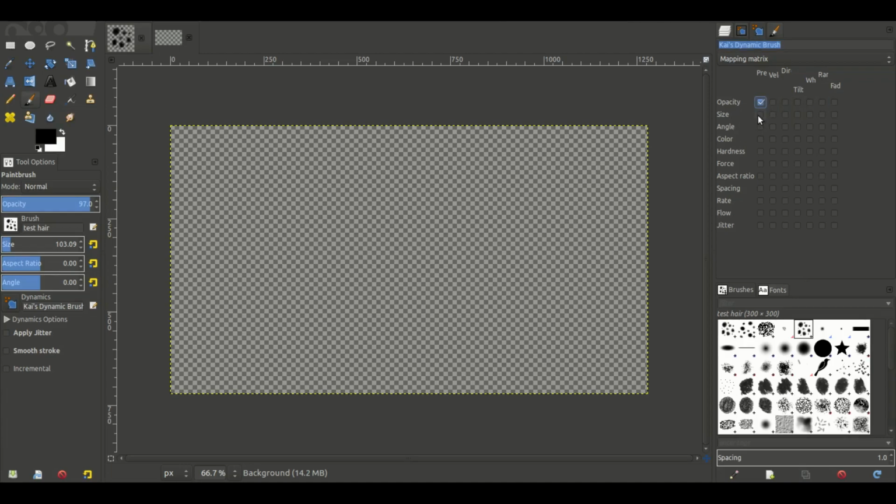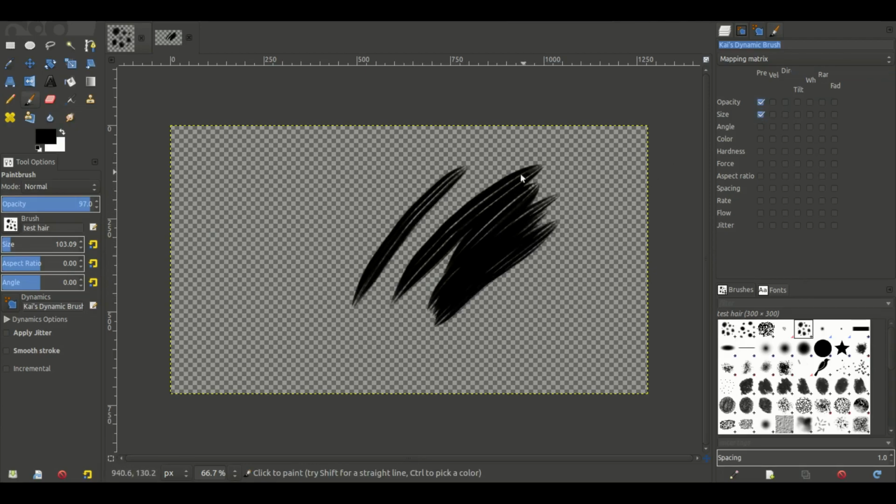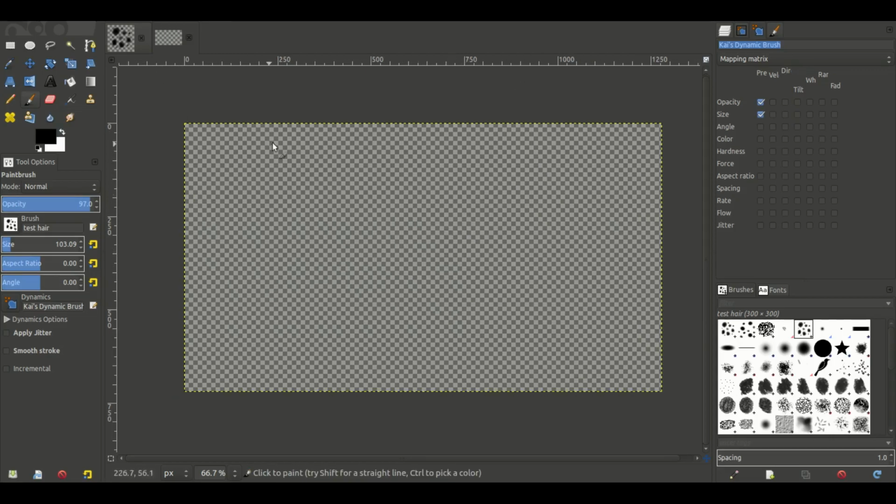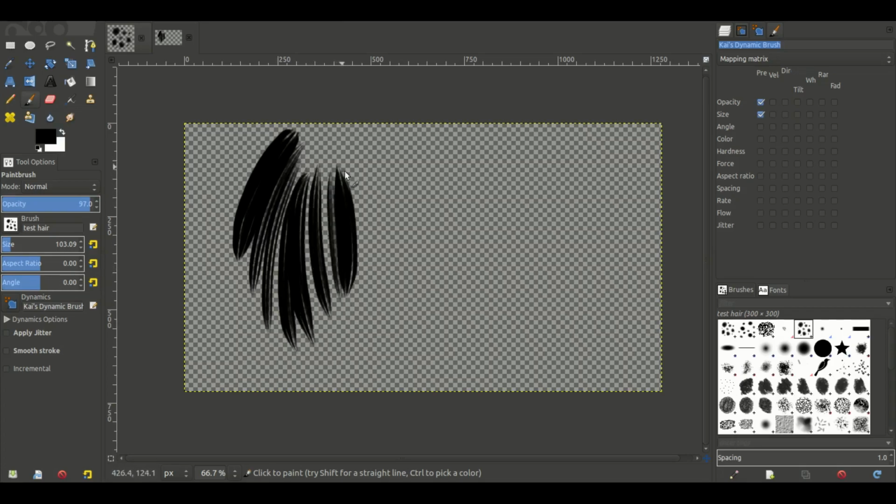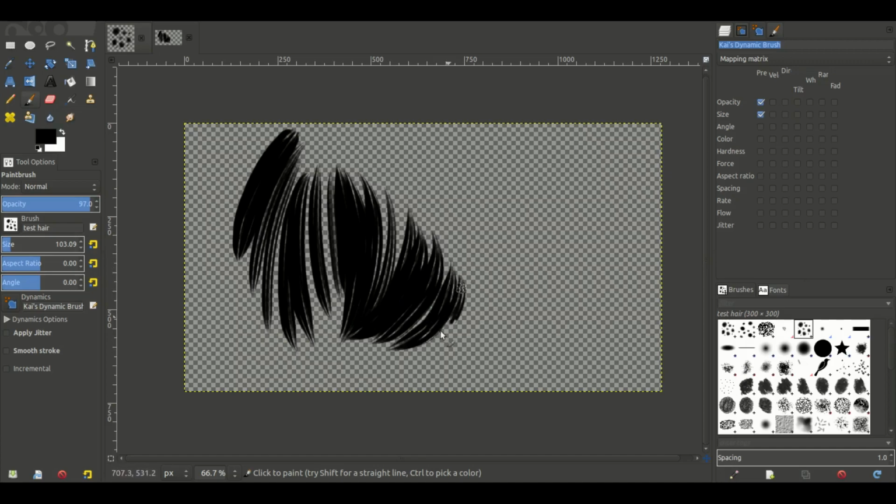With that, we will also go to our dynamic brush settings, and we'll undo random, and we'll check opacity and size. So now we have something that looks a bit more like hair, right? That's our hairbrush right there. You want to test around with it, but the biggest selling point for this is the actual painting technique.